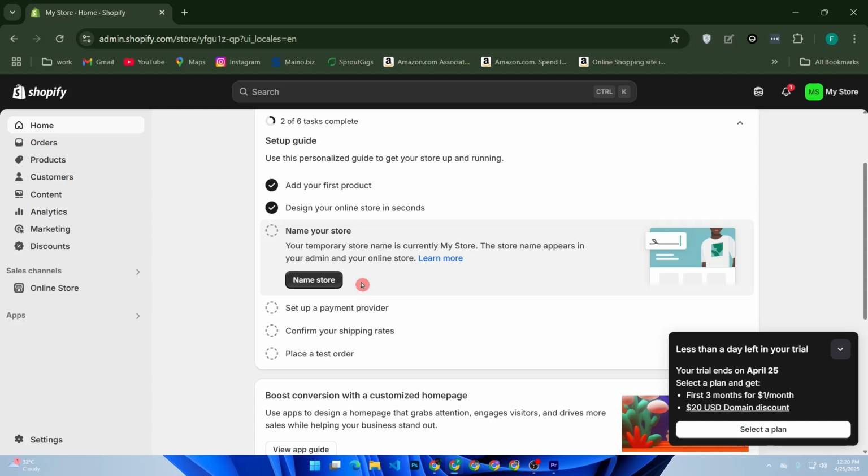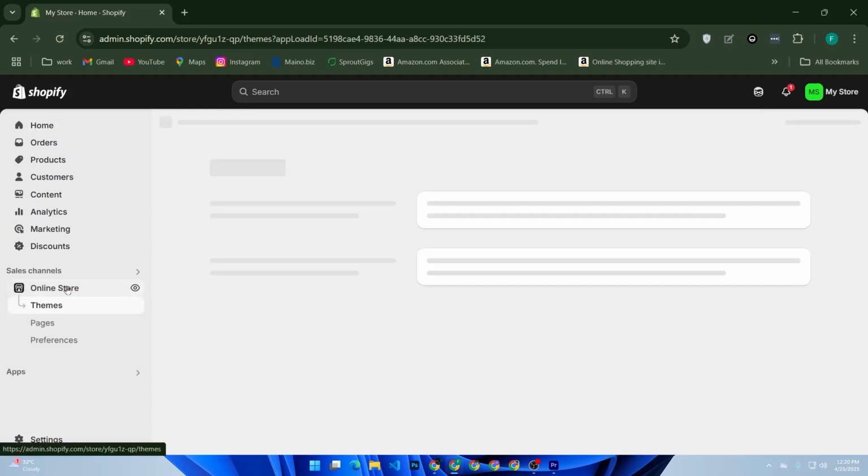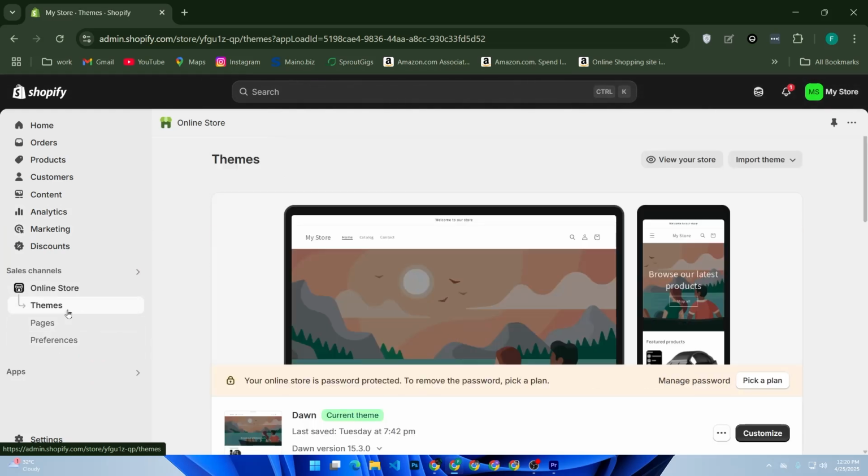Now access the navigation settings. Go to online store, then navigation. Here you will see all your menus. Most themes use the main menu as the top navigation bar. Click on main menu. Let's say we want a drop down under a main menu item called shop.